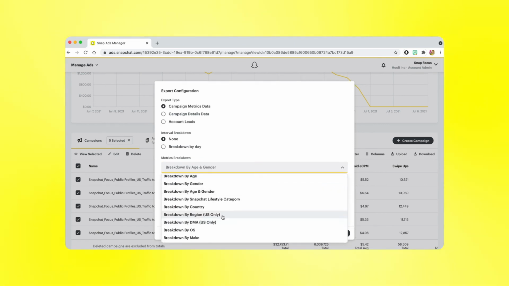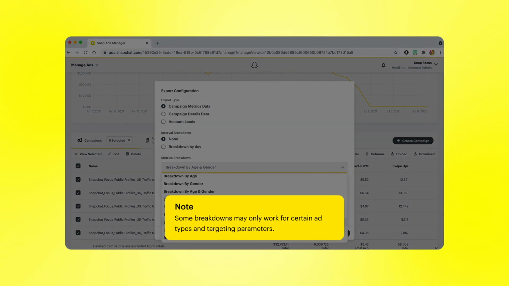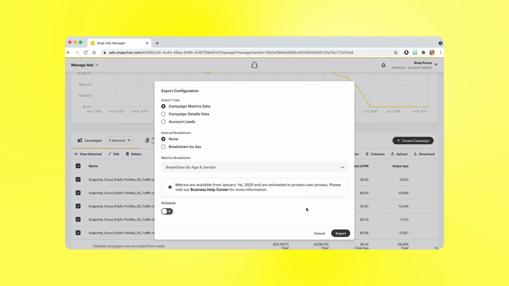The following first-party options are available. Note, some breakdowns may only work for certain ad types and targeting parameters. Click Export to download the file.